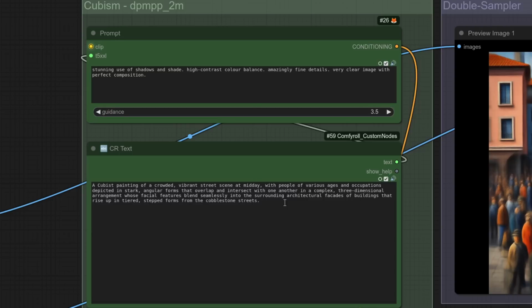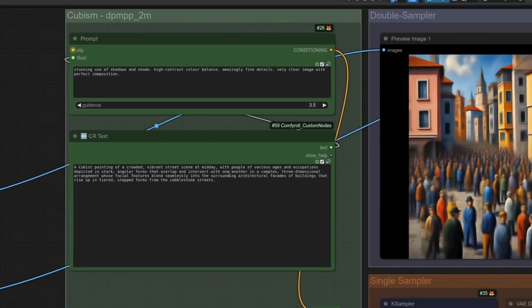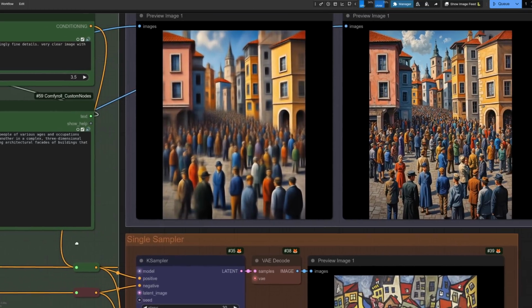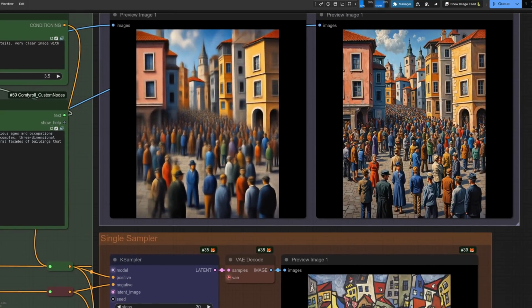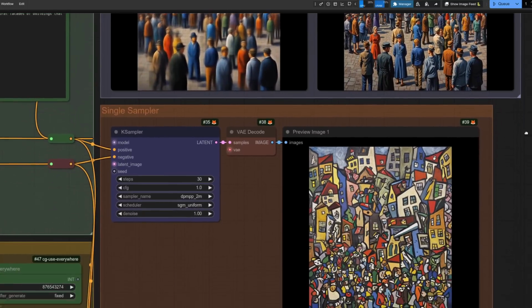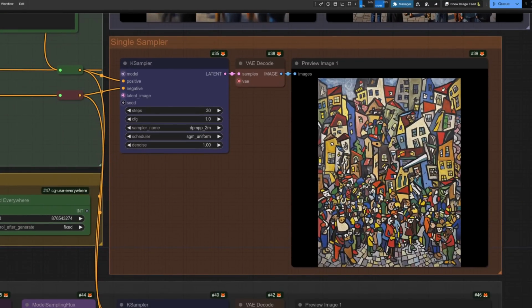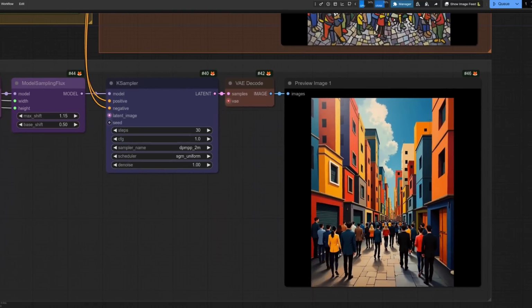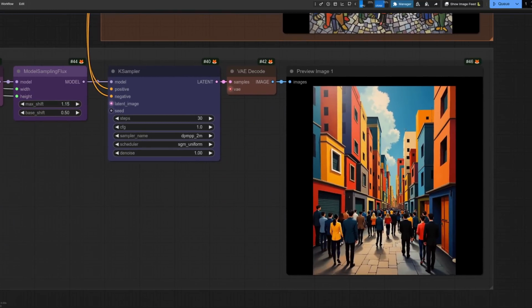Once again, I am going for cubism. This should be a painting of a crowded, vibrant street at midday. So yeah, that's not really cubism. It is a crowded street at midday, but the single sampler, oddly enough, I think has done very well. That's very good indeed. And on to our, that's not even close to cubism. Again, far, far too clean.